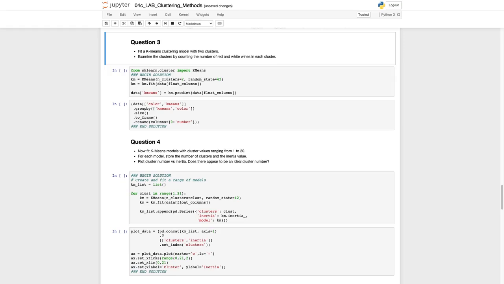Now for question number 3 here, we're going to continue by fitting our first k-means clustering model, and we're going to use 2 clusters. We're not going to identify the red and white in our data set. We're not going to have that included. And we're going to examine the clusters according to the red and white wine to see if it automatically clusters according to this red and white differentiation.